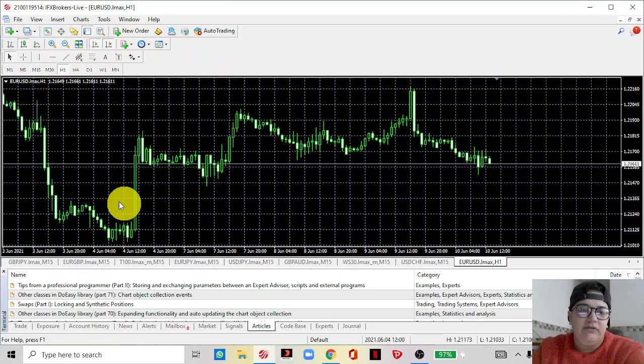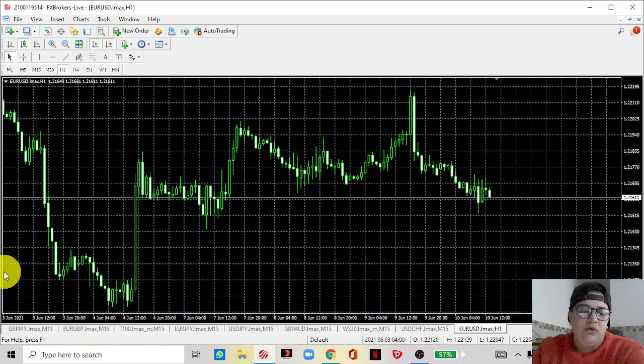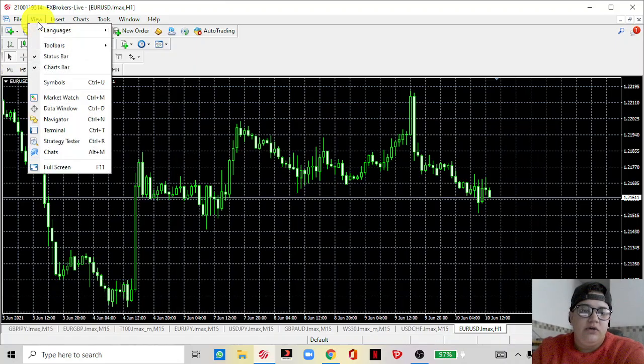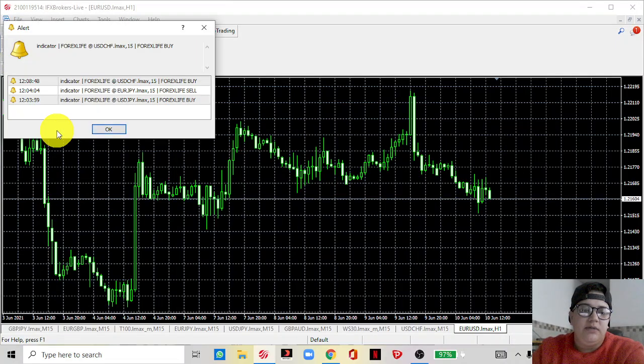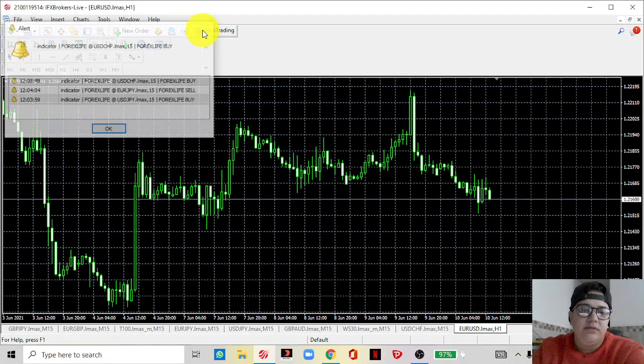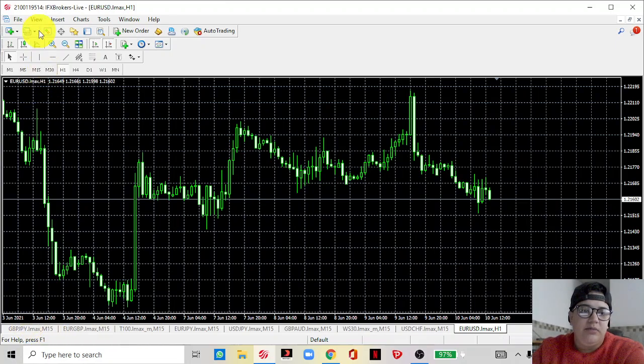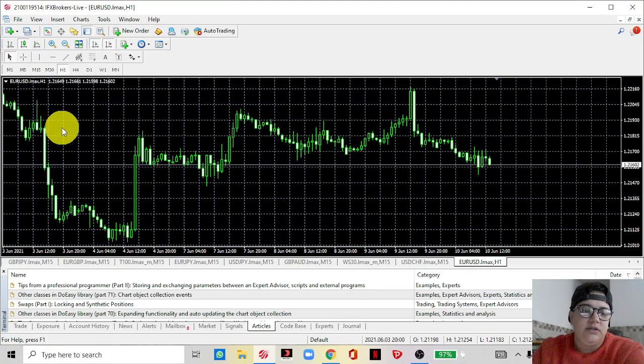Nothing is wrong. If by accident you click on something and this whole box disappears at the bottom, you just click on view and you click on terminal. Once you click on terminal, your box will reappear. So let me just do that. Your box will reappear at the bottom.